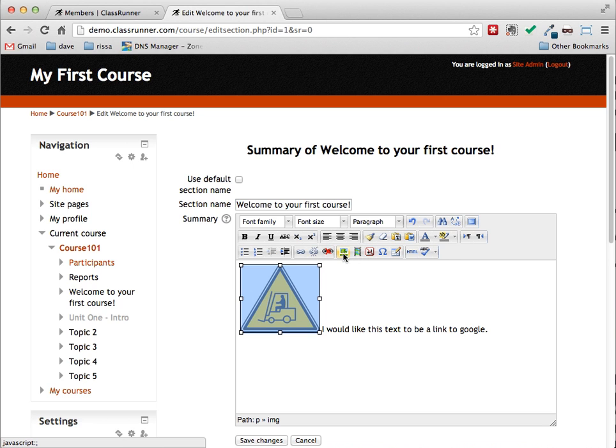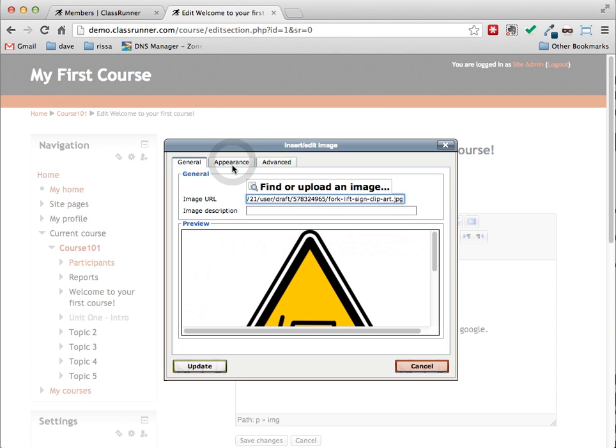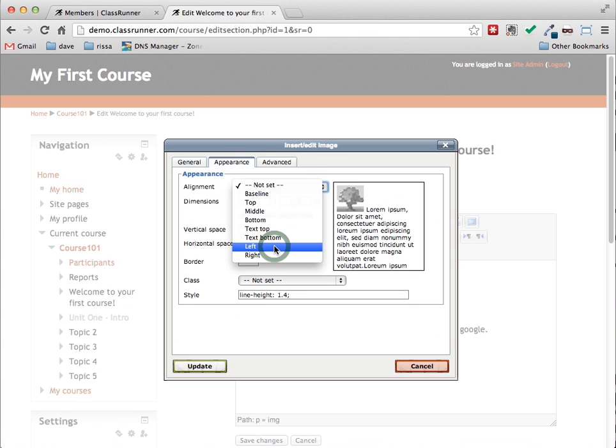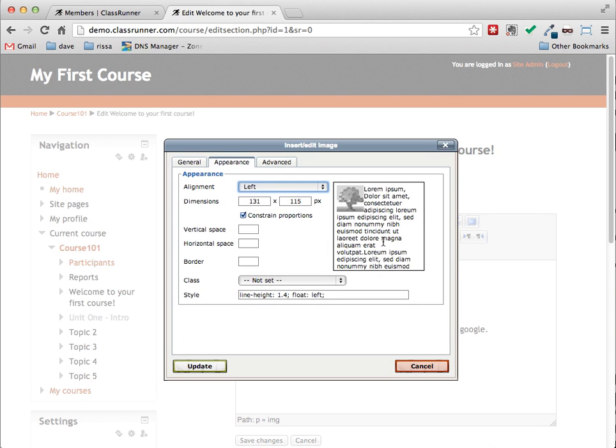There are some ways that you can help formatting that by going to the Appearance tab. And in fact, in this case, the alignment is what I want to change. I want the image to be aligned to the left side of the page. And you see this little preview of what it's going to look like with the text wrapping around it. If instead I would like it to be on the right side of the page, the text would wrap around it this way. In fact, I like that better, so let's go with that.